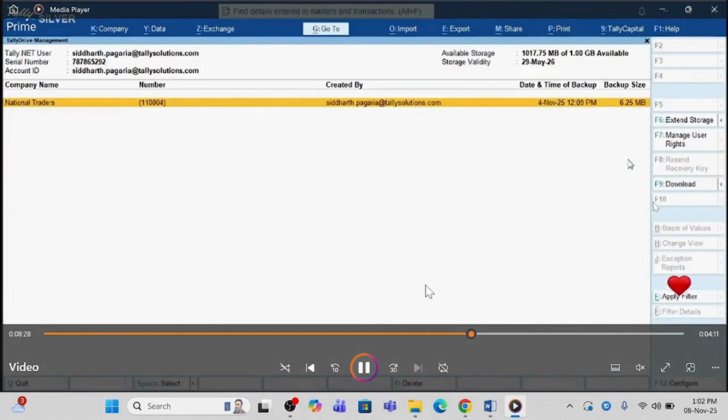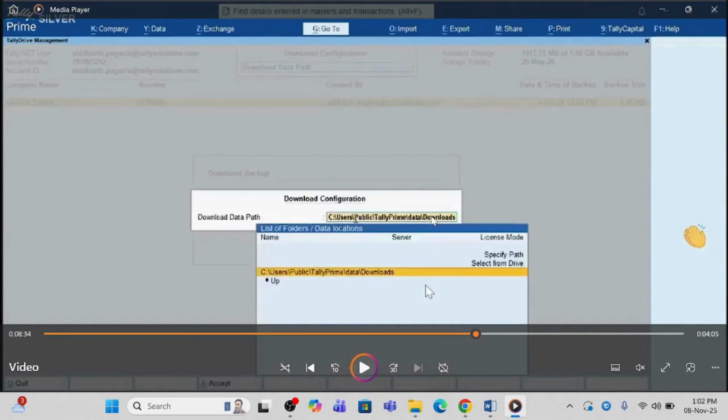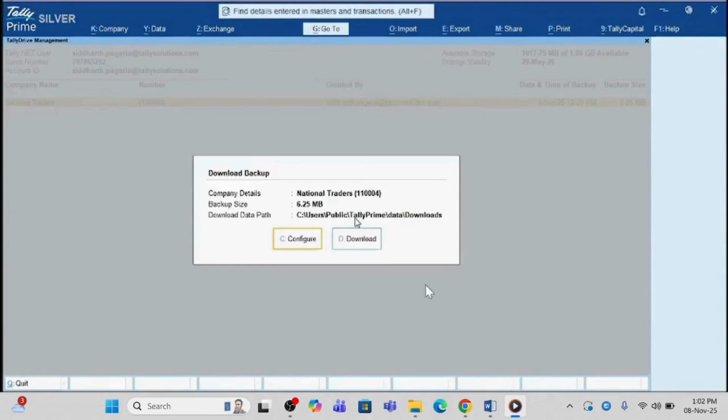Manage user rights, you can also set who can download the data and who can't. Here you can see, when I clicked, it is showing me 6.25 MB, and it is showing me the path where it will be downloaded. Also, I can change the path and all of that, right? So it takes the latest version of Tally data, and it downloads the Tally data for you.